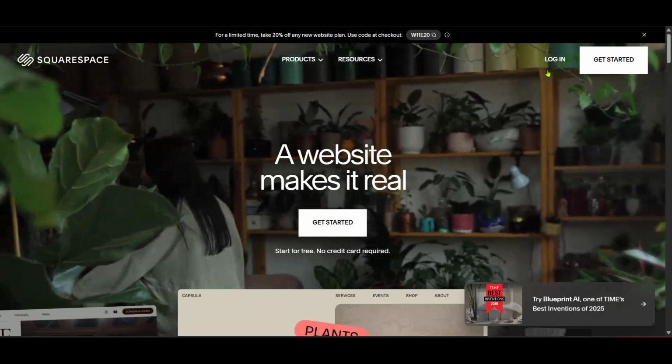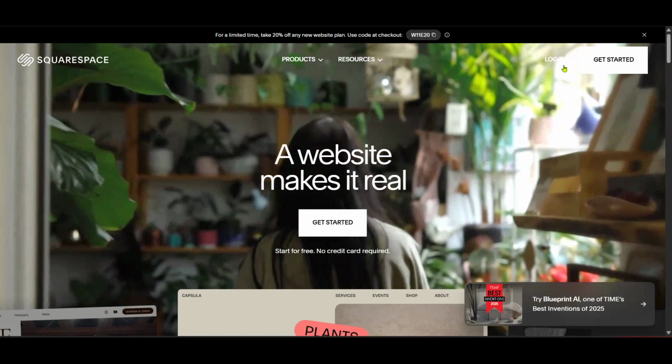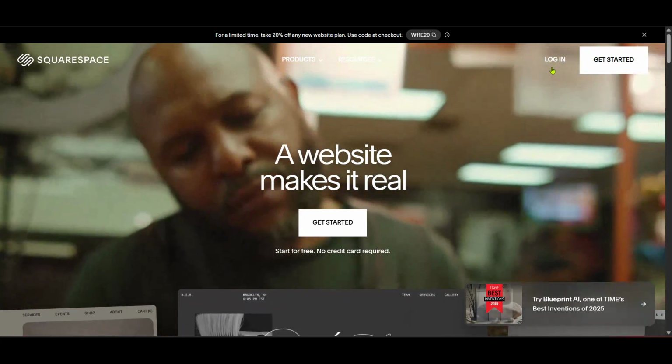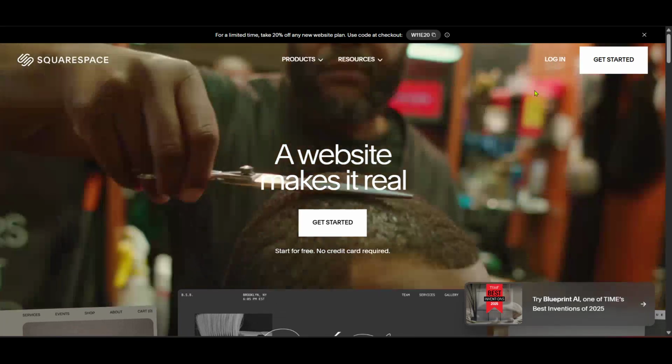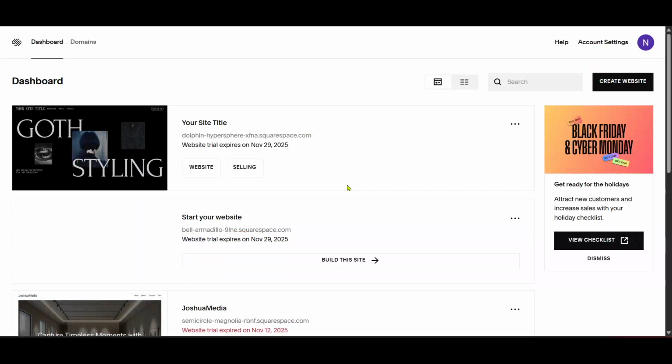This is your main hub where you can access various features, manage your site, and bring your creative ideas to life. Now that we're on the dashboard, it's time to dive into creating your drop-down menu. Begin by selecting the website option. This will take you to an overview of your site and its various pages. Here, you want to look for the Pages section.